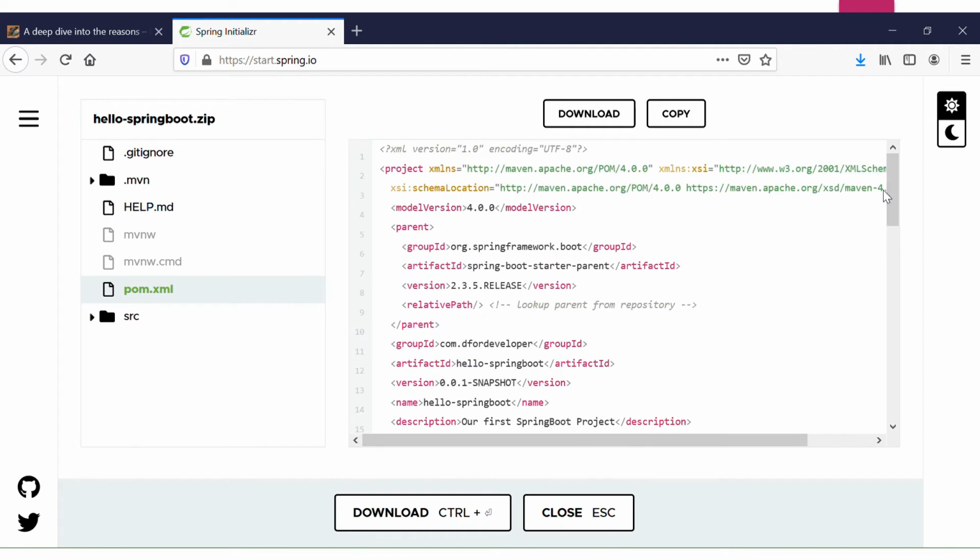So this pom.xml, pom stands for project object model. It gives you the model for your project. Okay, just a basic understanding. It gives you the model for your project. So you have everything defined inside pom.xml. Okay, so for now we'll close this.